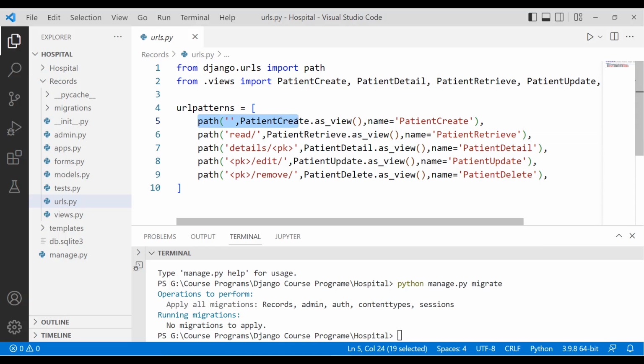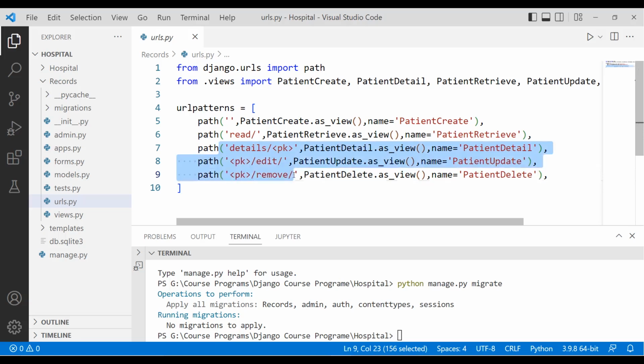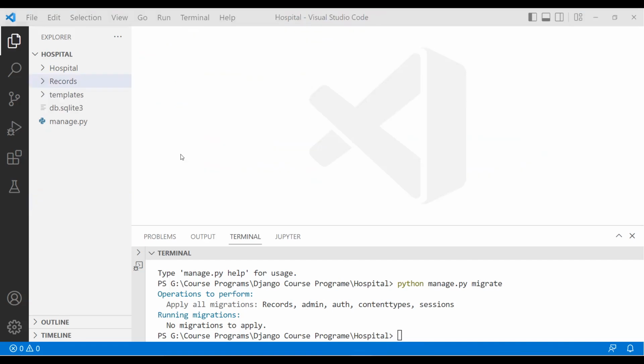So firstly I create a path for patient create using the as_view method. Then I create a path as read slash, and the view name is patient retrieve dot as_view. Similarly, for the patient detail, patient update and patient delete, I created paths using the as_view method, and with these three paths I also specify the primary key. So after creating the URLs of these views, we complete our backend process.